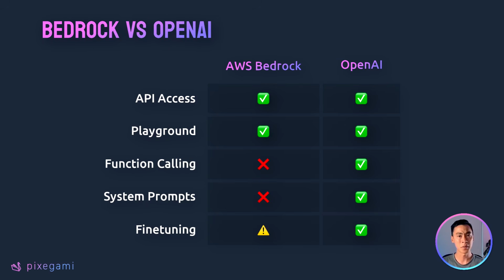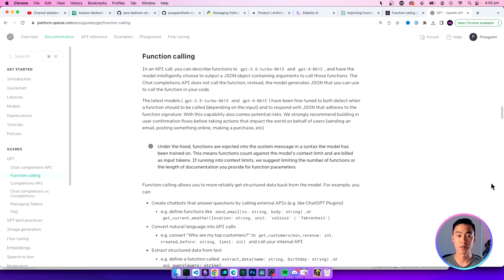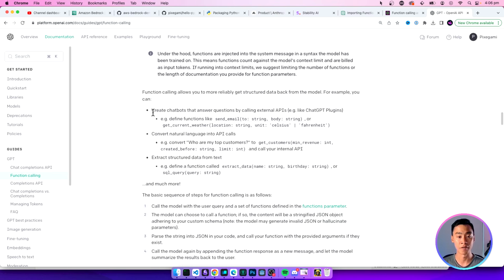But now, if you actually compare the features available on Bedrock versus OpenAI, at the moment, OpenAI is still a little bit ahead. This is especially clear in the function calling feature, system prompts, and the ability to fine-tune. The function calling feature is where you can define a JSON structure for the response to have. And this is useful if you want to create chatbots or make external API calls, for example, like getting the weather or sending an email.